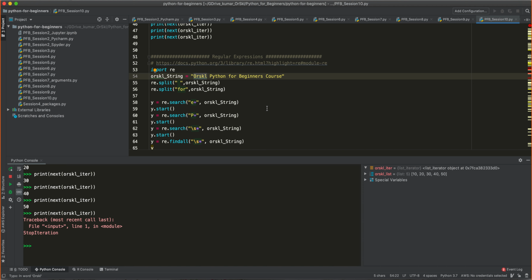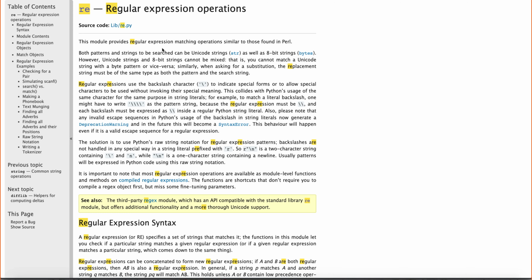So if these are all the requirements that you would see in the future, to search for a pattern inside a string element, the savior for you is regular expressions. So this is the definition of regular expressions. Regular expressions basically provide matching operations similar to those found in Perl.